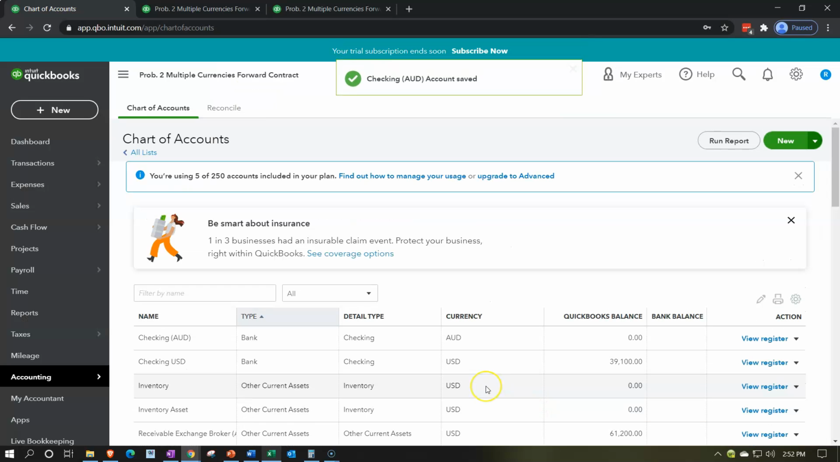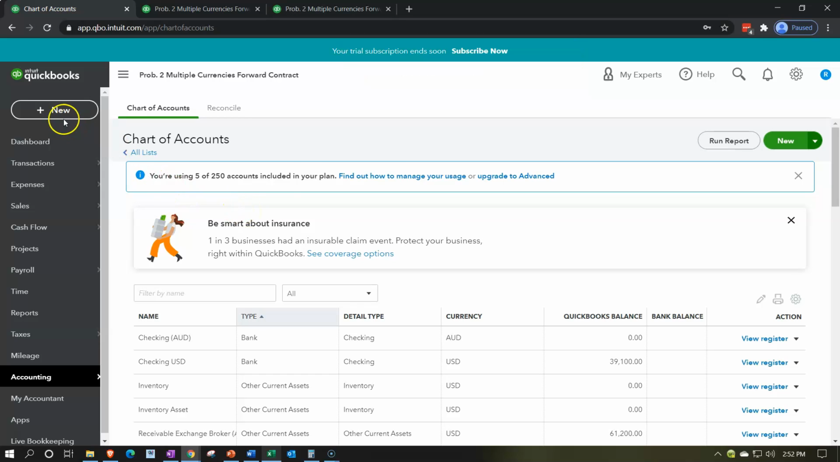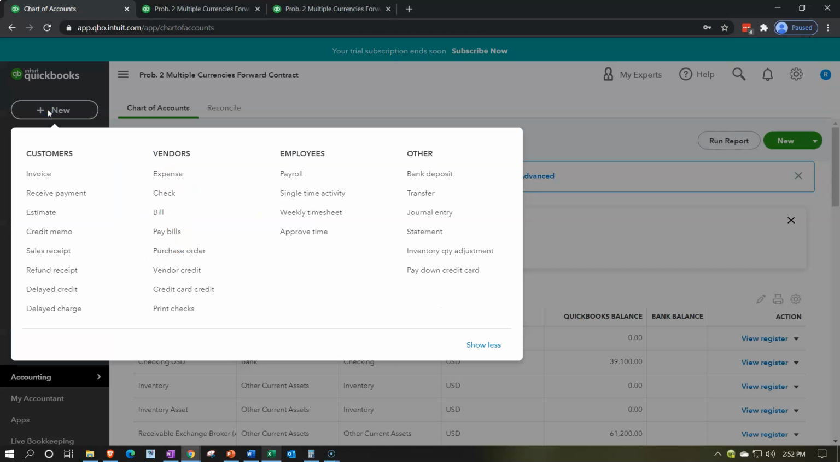And then I'm basically going to put a deposit into that checking account. So we're going to say that we're going to receive the money. So I'm going to say plus button, and we will then record a deposit.